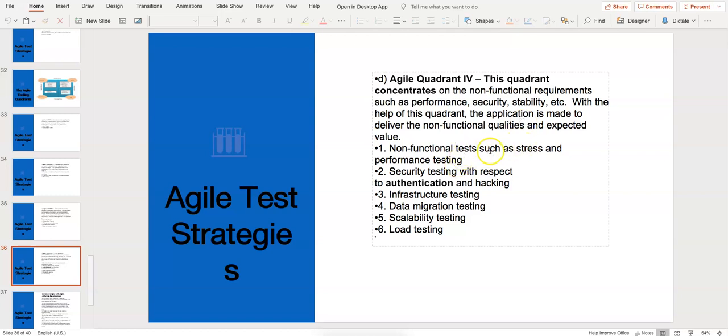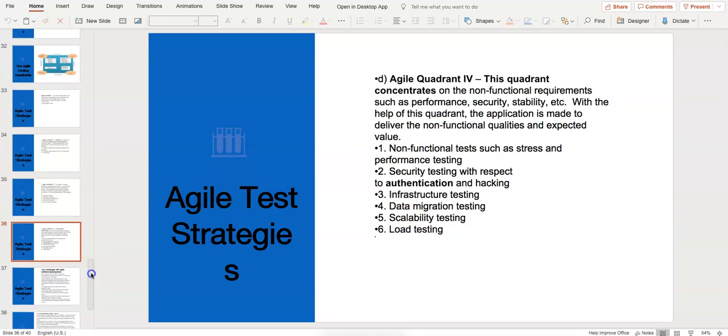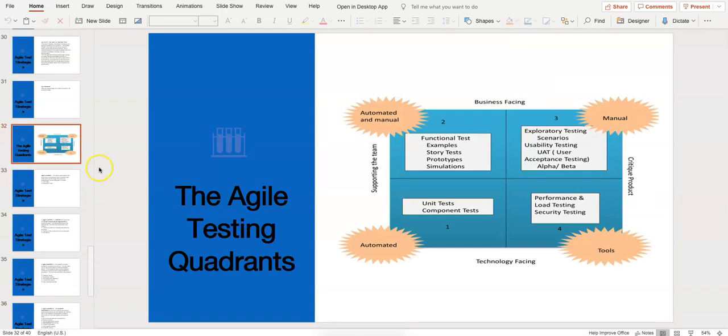So basically, what are non-functional testings? Stress and performance, security, infrastructure, data migration, scalability. We'll have a session on this later on, but just be aware of this quadrant for now. I will explain these later in some other video. So these are the 4 quadrants as part of agile testing, right? To understand these 4 different quadrants.